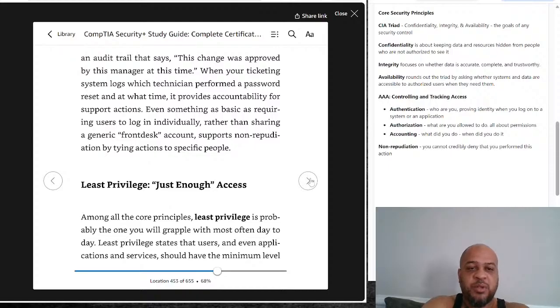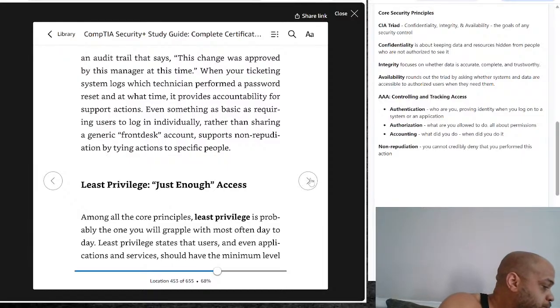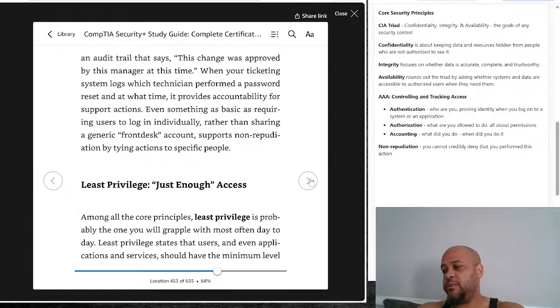When your ticketing system logs which technician performed a password reset and at what time, it provides accountability for the support actions. Even something as basic as requiring users to log in individually rather than a shared generic front desk account supports non-repudiation by tying actions to specific people. And I know I see a lot of this with my employer, requiring additional approval or login credentials, etc.